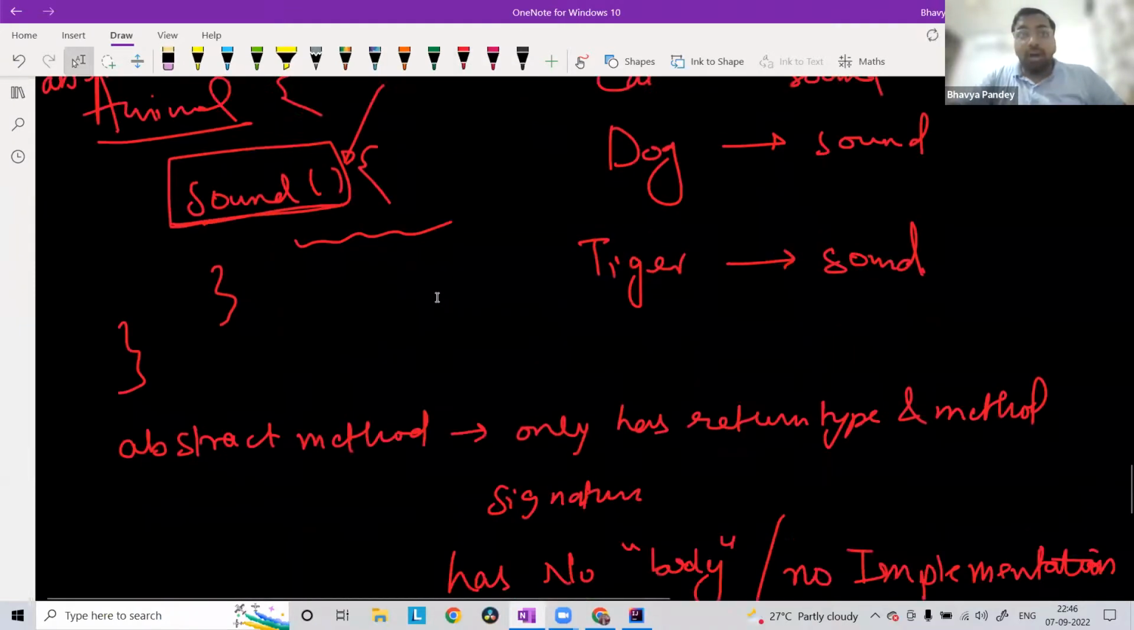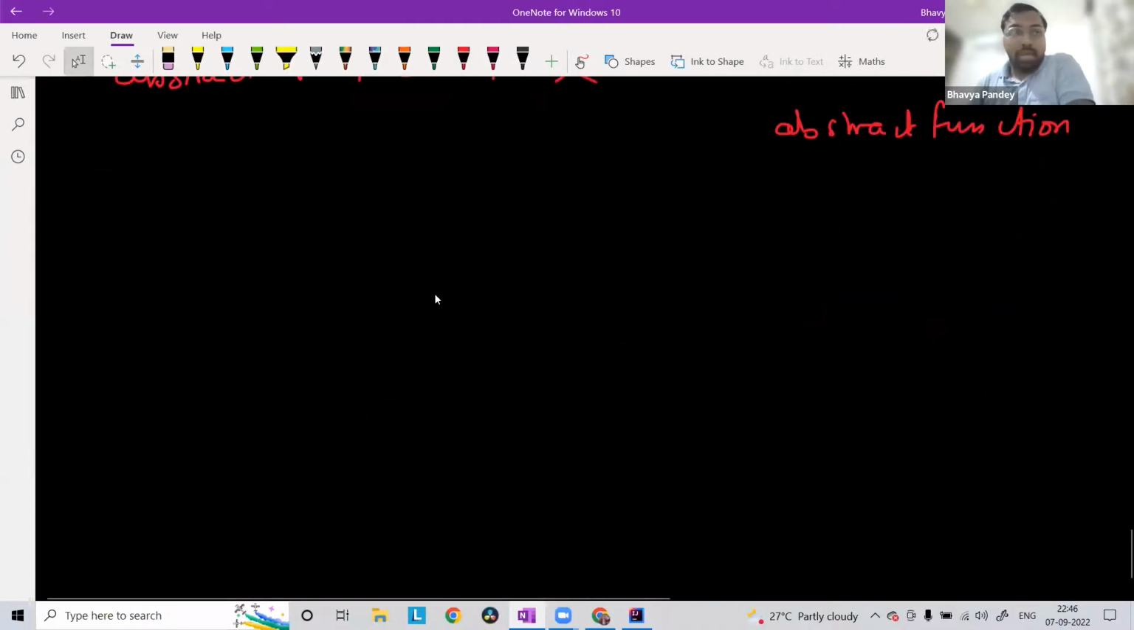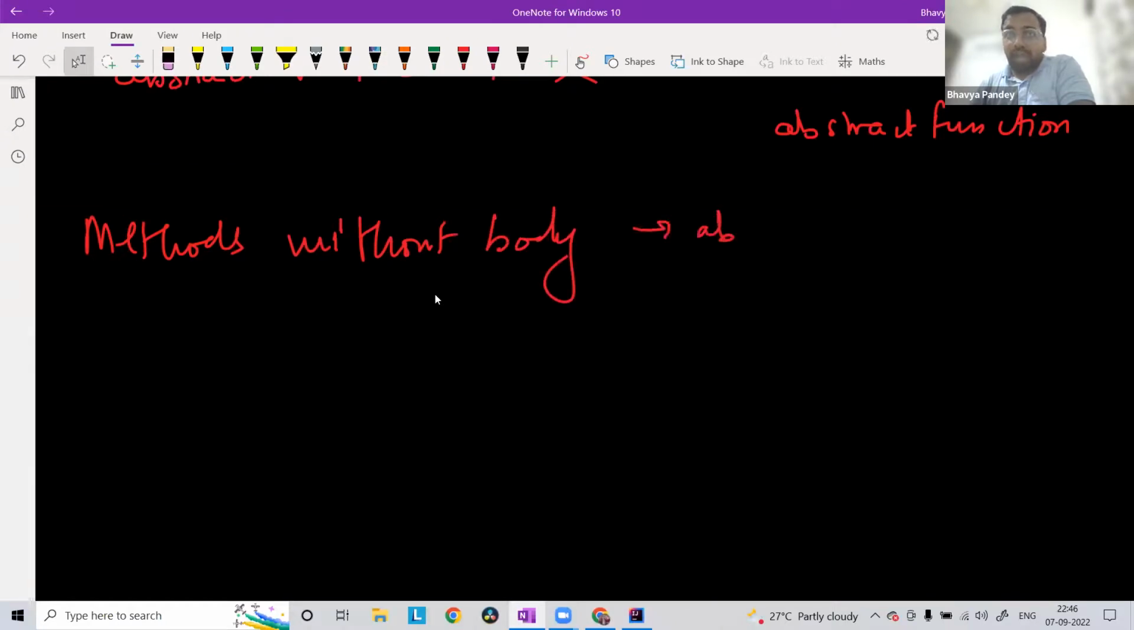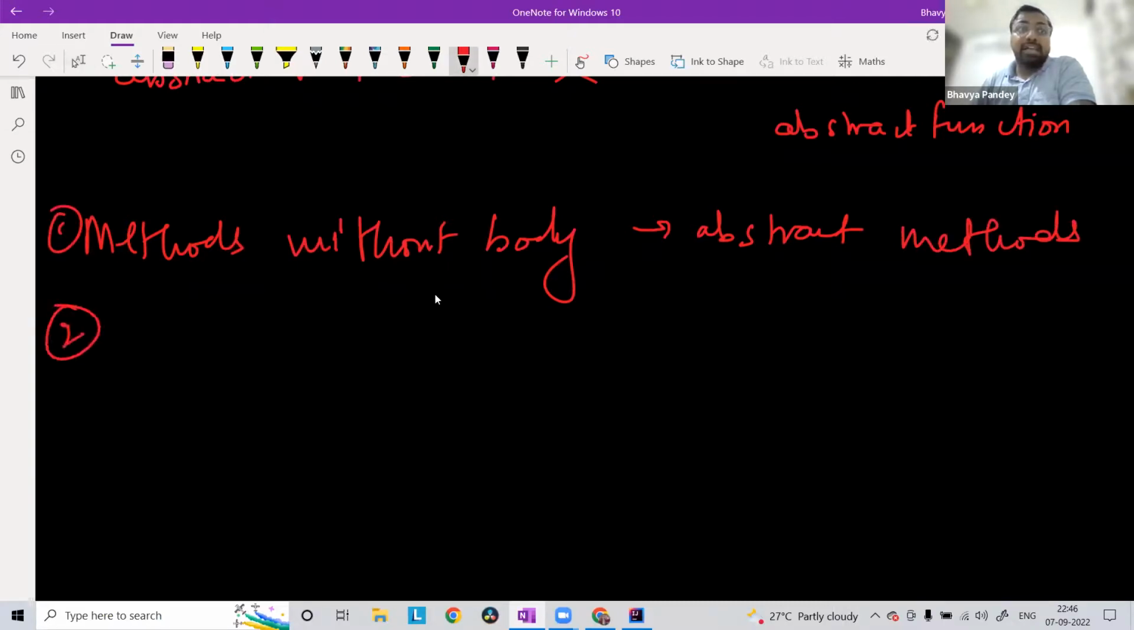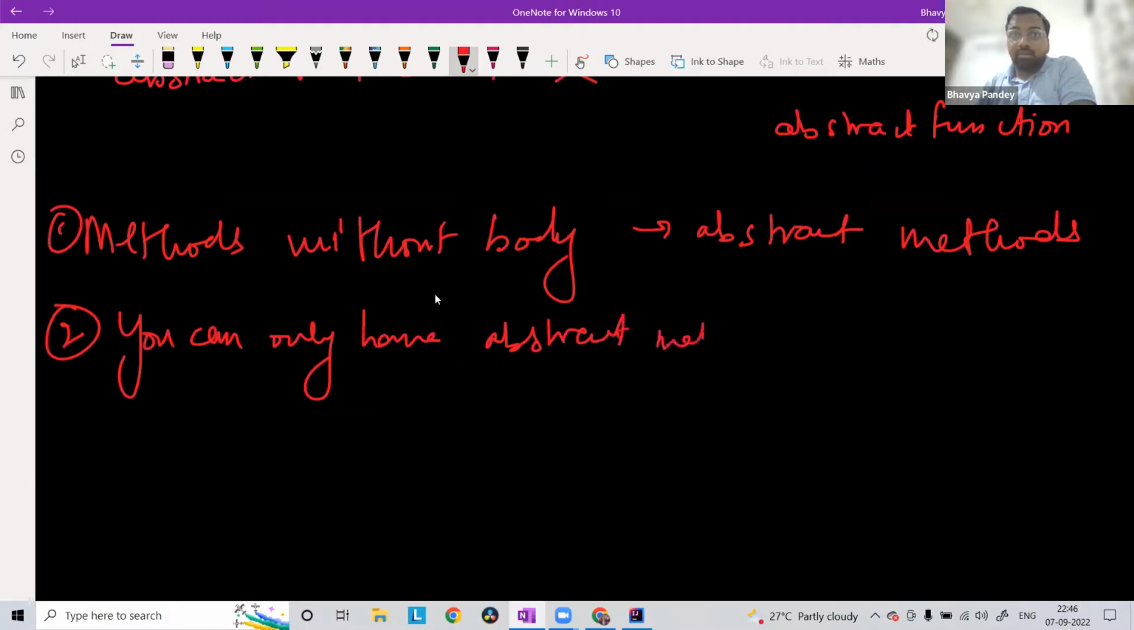So far, what have I covered? Methods without body, abstract methods. This is the first point. The second point is you can only have abstract methods inside abstract classes.